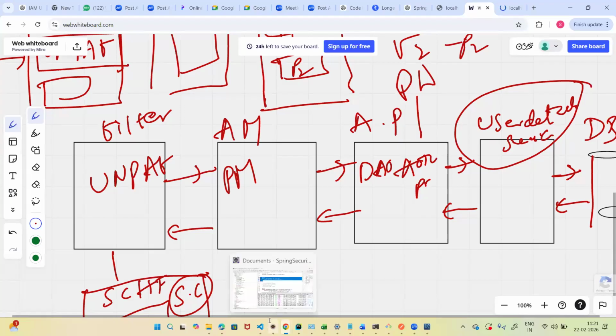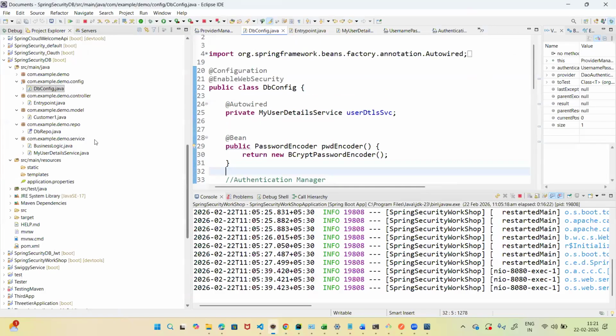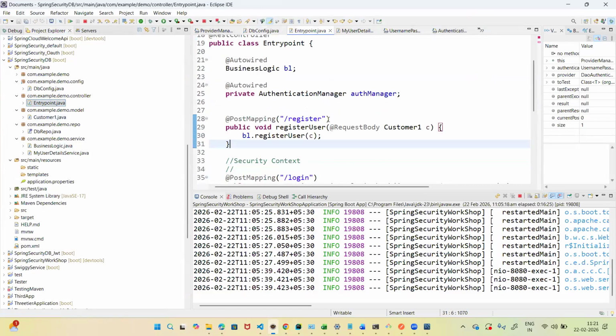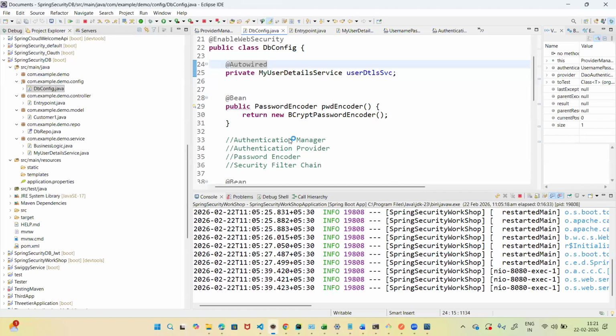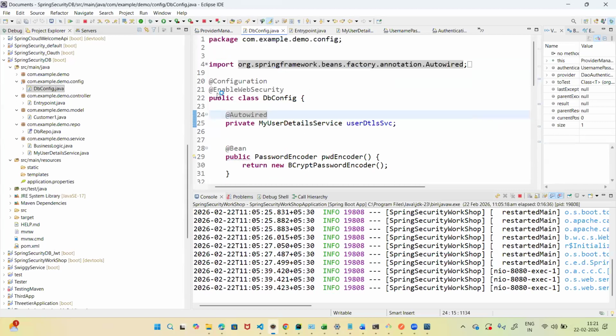Now see here, what will happen in the configuration? Sir, what is the purpose of enable web security? This is the bootstrap class. This annotation was deprecated in the latest versions, but you can use this one for the DB security. It indicates this class as the bootstrap class, where we can actually change the configurations.